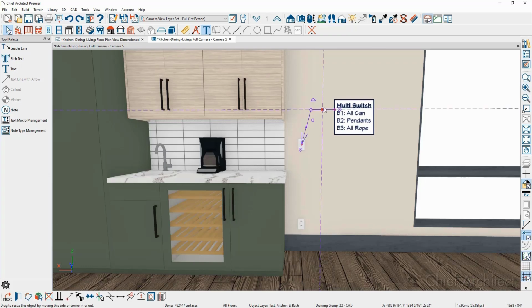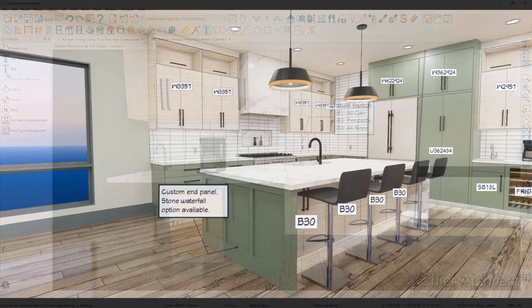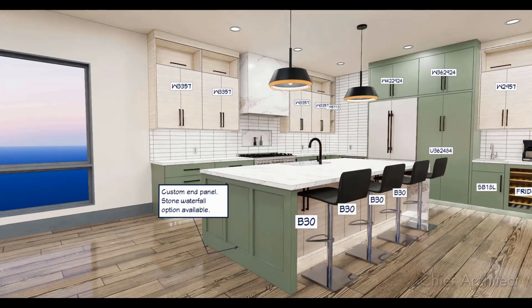And then that leader line and 3D text will be added to the scene, and I can make modifications to it as I need to. You can also have object labels or callouts display as 3D text. Let's take a look at how this works with our example being cabinet labels.